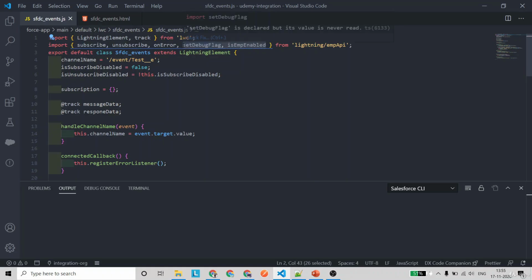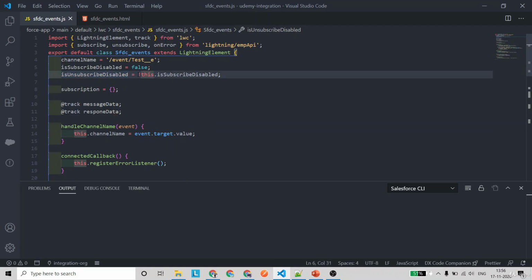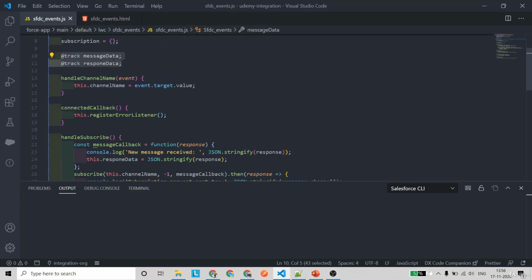We imported some methods. I'm going to remove these 2 methods because those are not needed for me from this Lightning EMP API. We have a variable called channel name, which has some dummy value. That is also okay. We said subscribe disabled is false, and is subscribe disabled is just the inverse of what subscribe disabled is. If it is false, it will be true. If it is true, it will be false. As we know, the subscribe method returns an object which holds the subscription. We created a variable called subscription which holds an empty object. And then these are the 2 parameters to store some data.